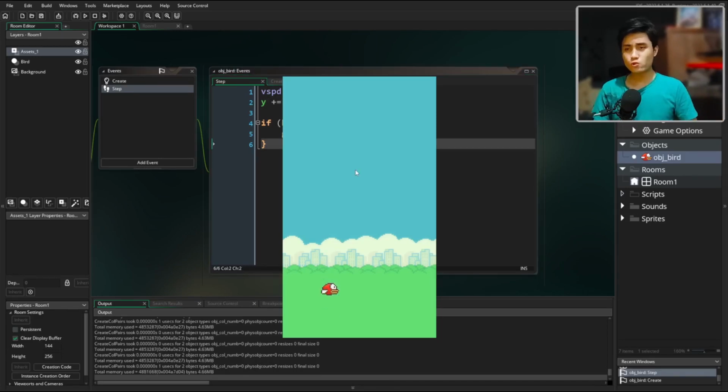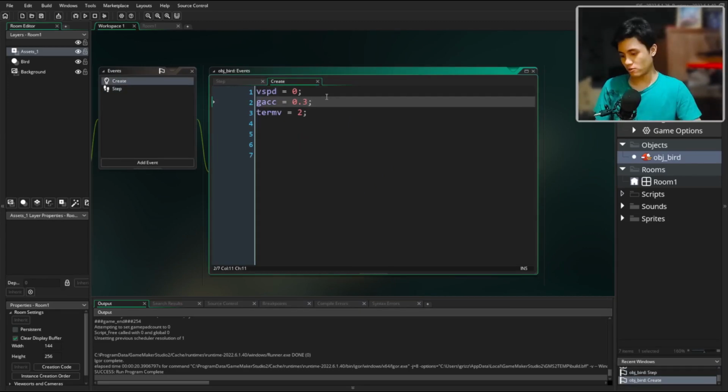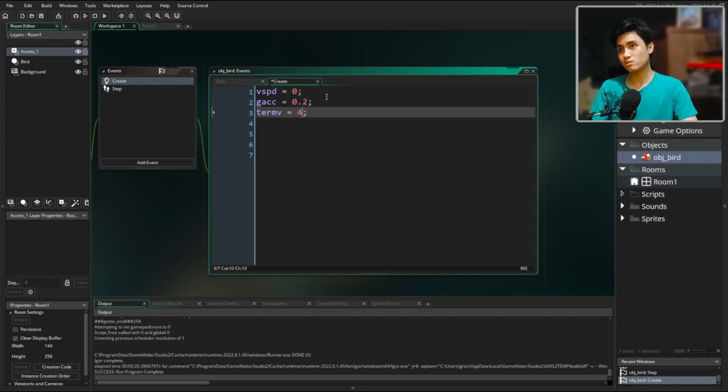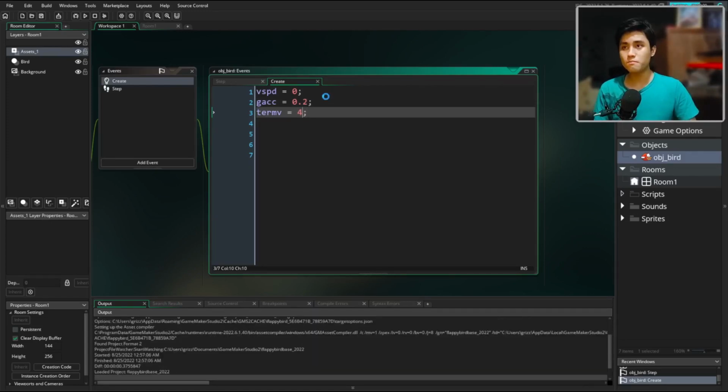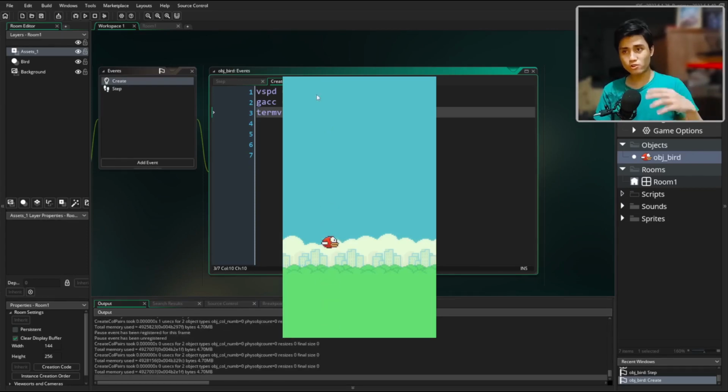Now, I feel like 2 is a very small value, and I think that the acceleration is a little bit too fast. So we're just going to change that, and we go back to the create event, and we simply change the g acceleration to 0.2 and the terminal velocity to 4. If we run the game, we would see that things have changed a little bit. So now it feels more tuned. You could feel that gravity pulling it down better than last time.